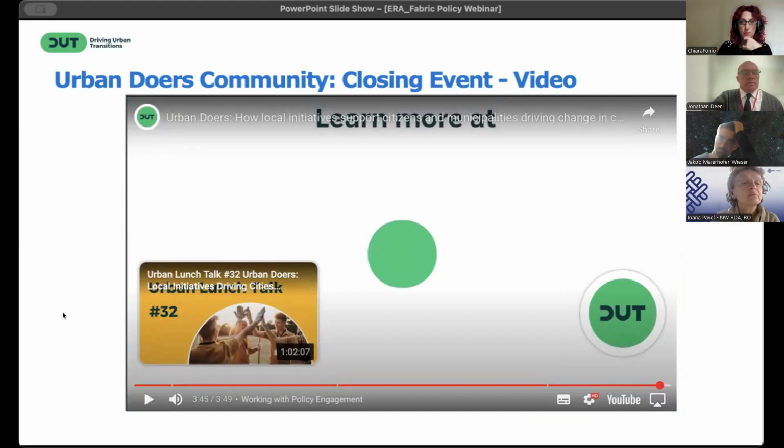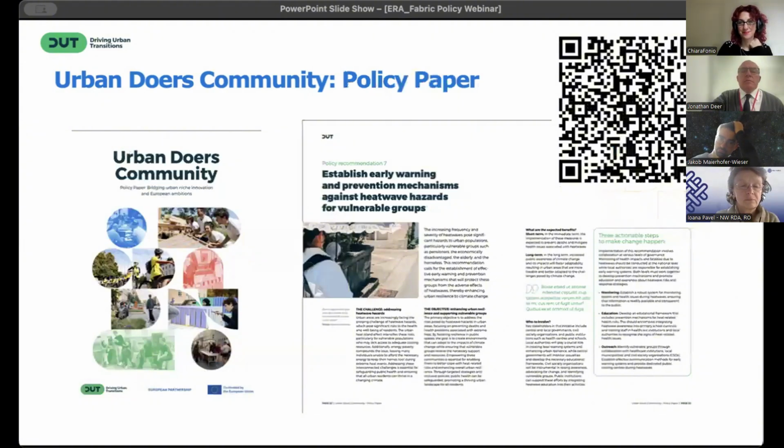Before, I think Elisa is about to gong the gong very soon. Just to give you a bit of an idea, this community also produced a policy paper for policymakers on a European level, from European to local level. If you want to have a look at it, you find the QR code here.